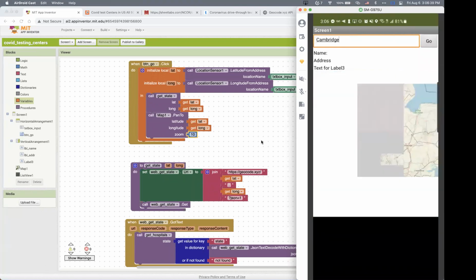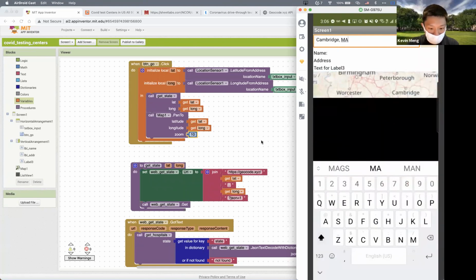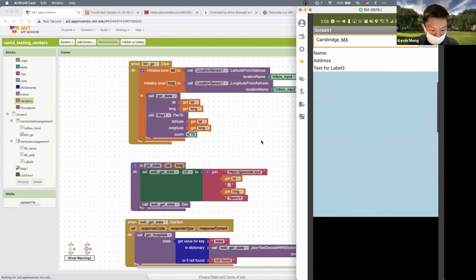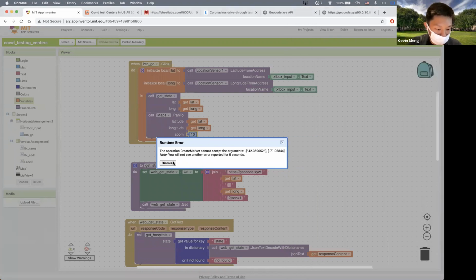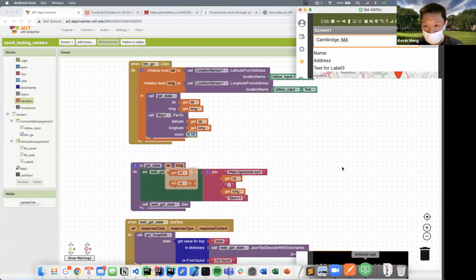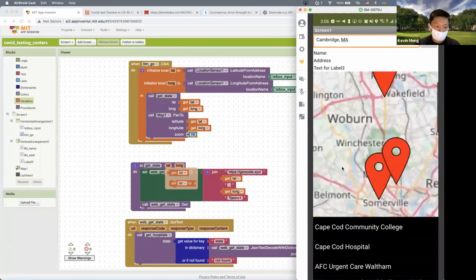Okay, the zoom is a little bit finicky here. Oh, you gotta do Cambridge MA. Okay, interesting. So something is bugged out in our application. We've probably been using it too much. Okay, but here it's working. We're now in Cambridge MA. So that's sort of the idea.